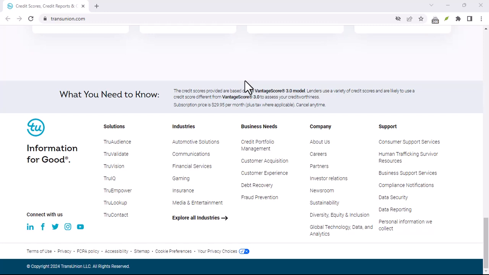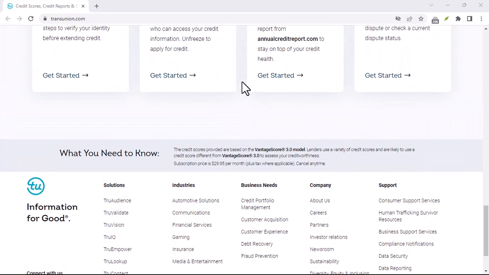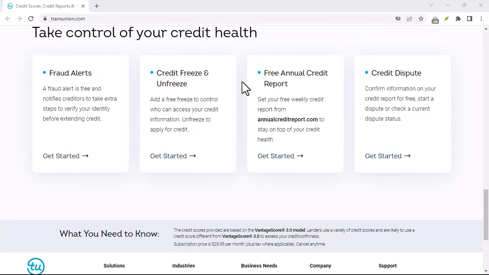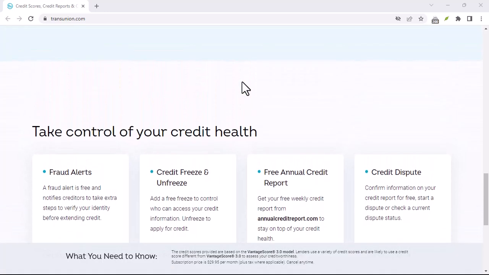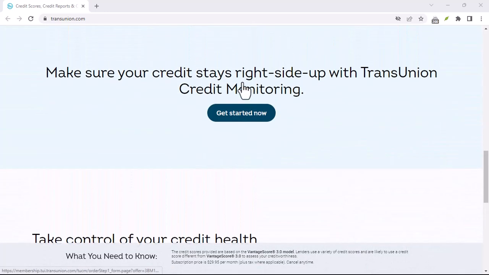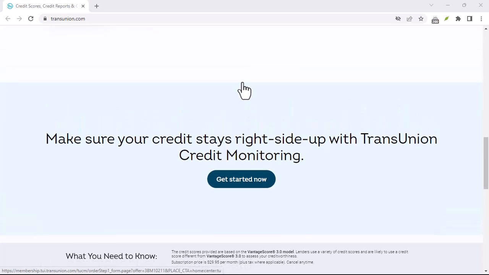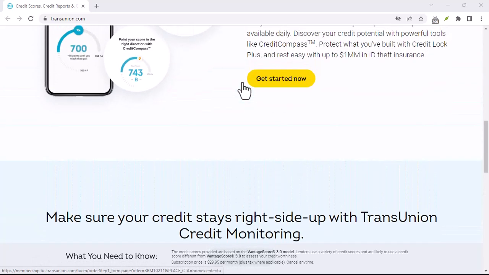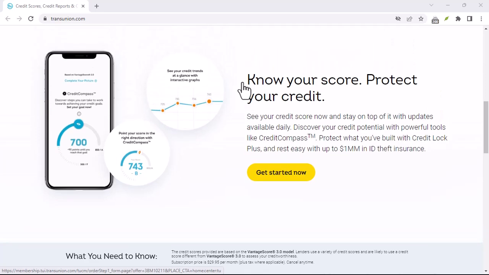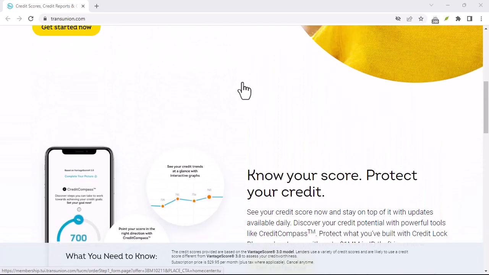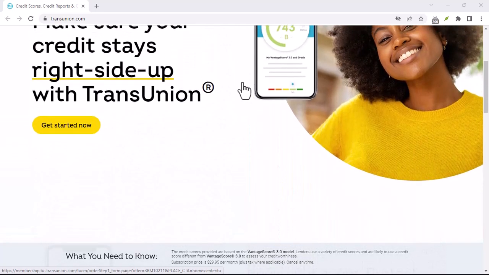2. Create an account. Online method. Visit TransUnion's website and click on the Get Your Free Credit Report button. Follow the on-screen instructions to create an account. You'll need to provide your personal information, including your name, address, date of birth, and social insurance number, SIN.